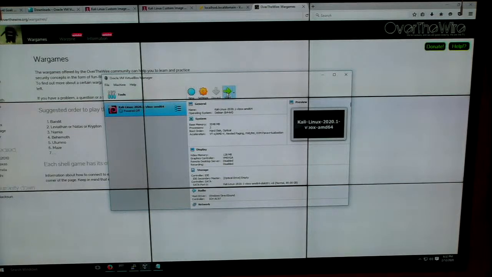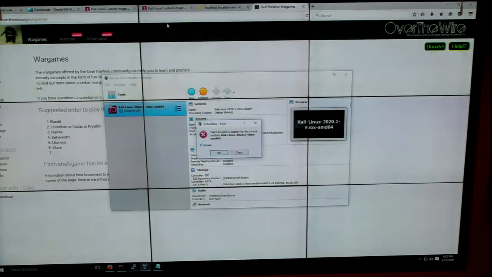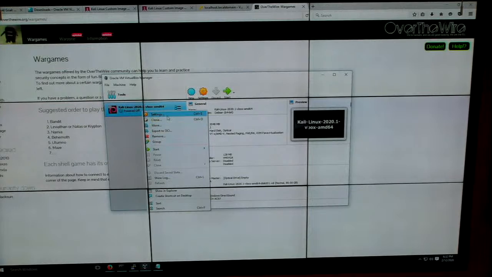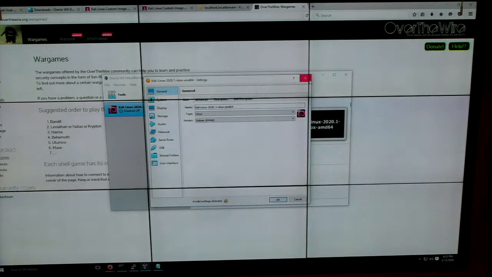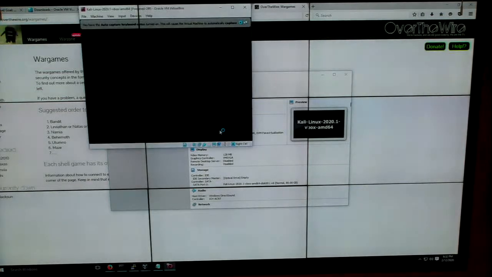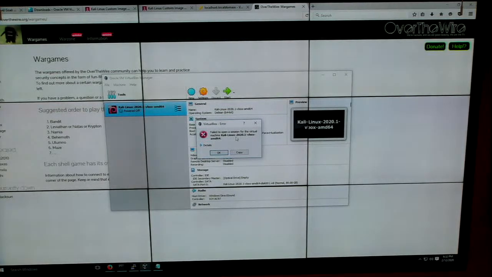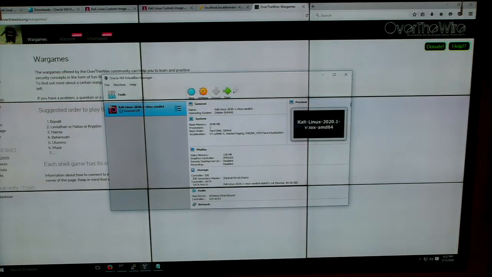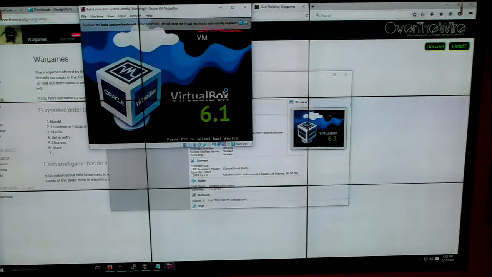Is everyone able to import it by themselves? I know we didn't go through that. Pretty straightforward. If you do get this error, if you do import it and it drops this failed to open a session, just click OK and go to Settings, USB, and disable USB controller. And it should work. I hope it works, because I've tried this a couple times.